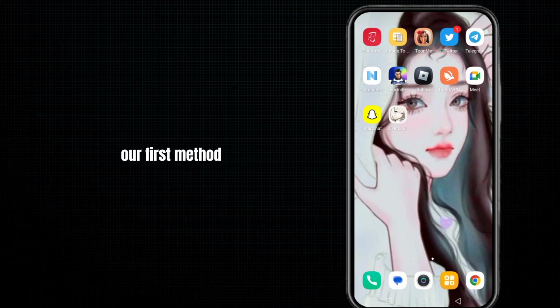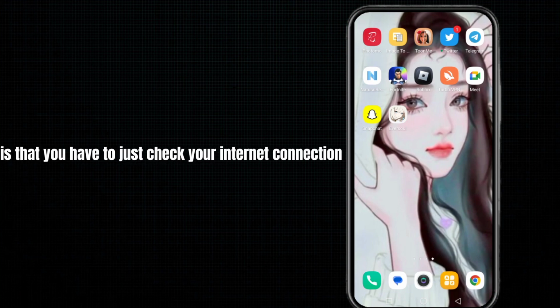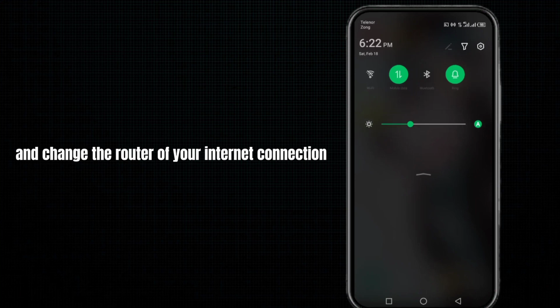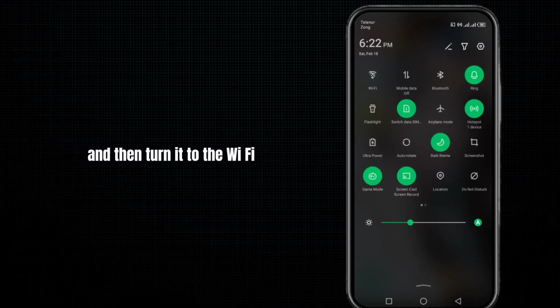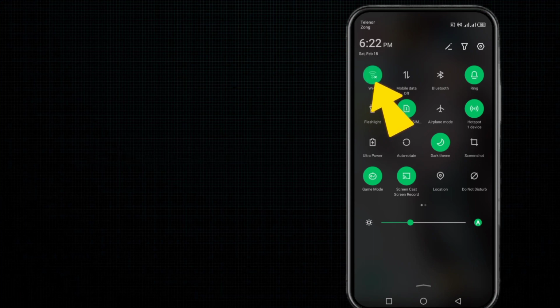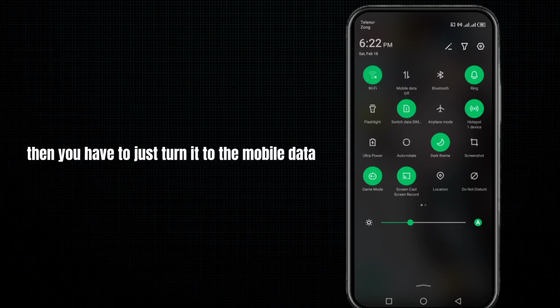For this, our first method is that you have to just check your internet connection and change the router of your internet connection. If you are using the mobile data, then you have to just turn it off and then turn it to the Wi-Fi. And if you are using the Wi-Fi, then you have to just turn it to the mobile data.